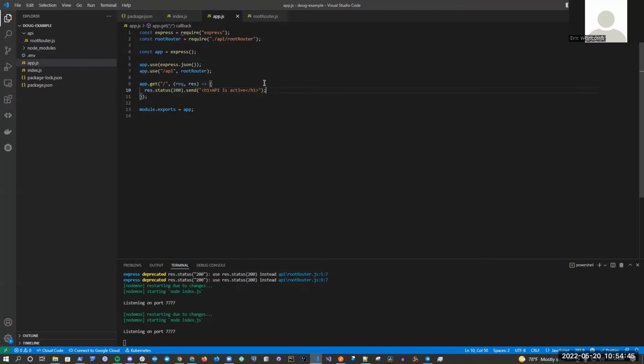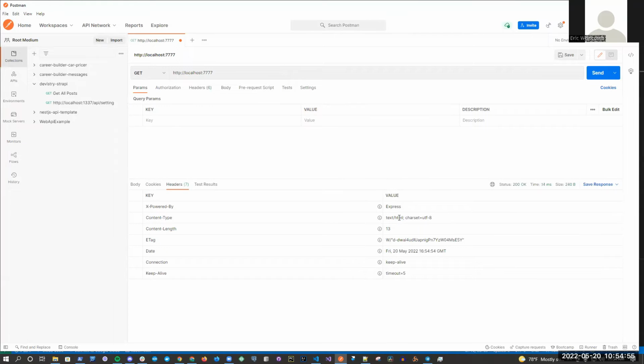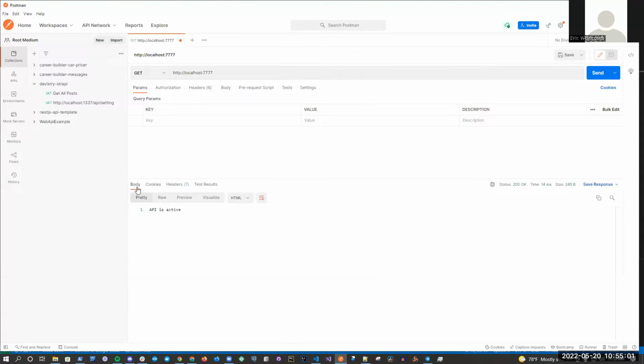Okay. So did it change? I think it might have, because maybe it was already the same, but it's just handling it as a text file. So yeah, text HTML. See? And so that's all that's happening there. And notice it's coming back with a body, and that's the API is active. And there we go.